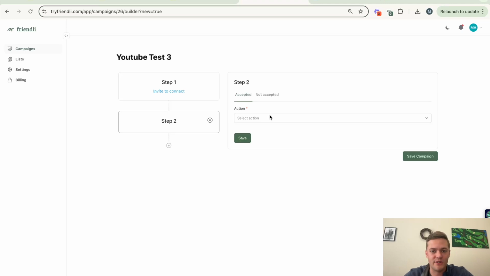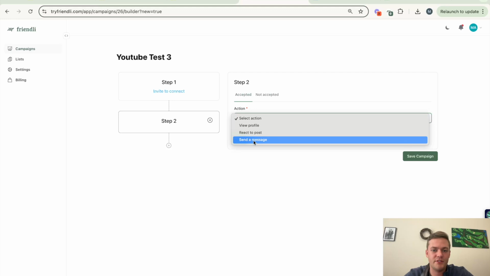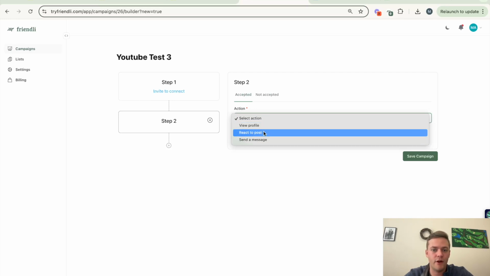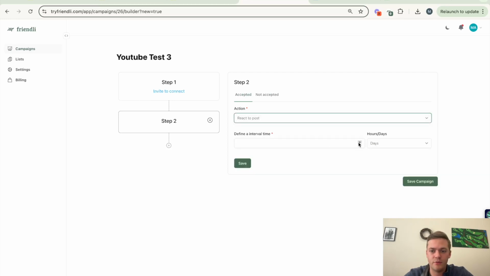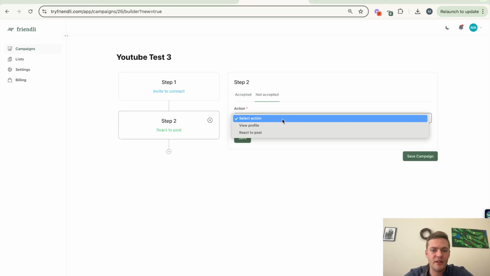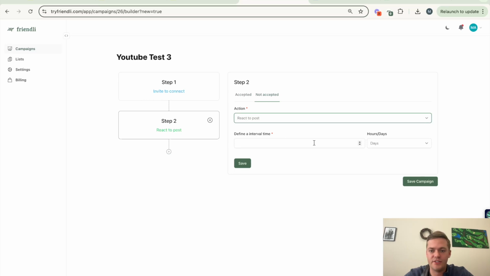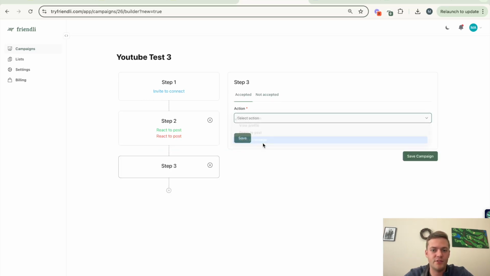And next we're going to add some steps. So step 1, if they did accept, we have 3 options: send message, react to a post, or view their profile. We'll go ahead and react to their post, and we'll do it a day after that invitation goes out or is accepted. On the not accepted route, we're going to go ahead and do the same thing and just say we're going to react to their post. Step 3, let's go ahead and send a message to our prospects.